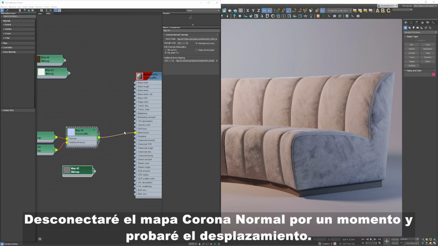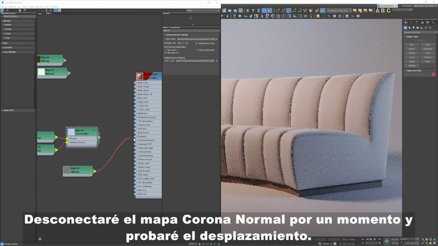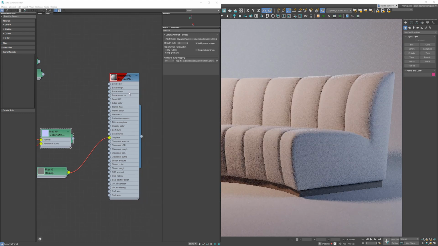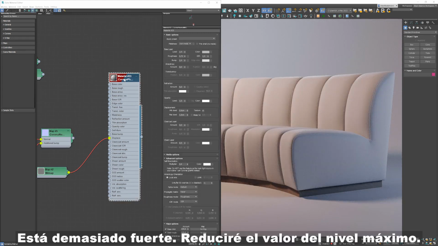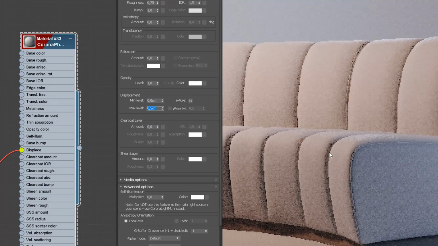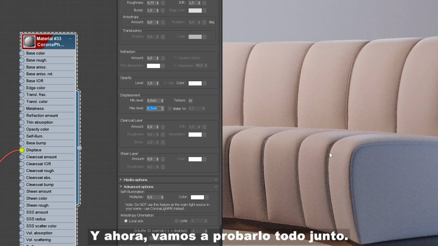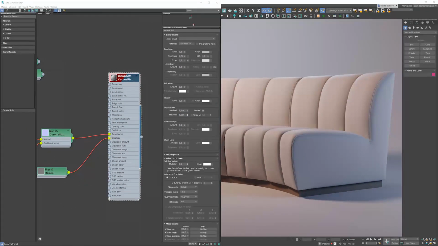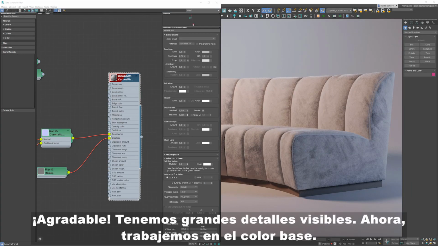I'll unplug the Corona material map for a moment and I'll test the displacement. It's too strong. I reduce the max level value. And now, let's test it all together. Nice! We have great details visible.